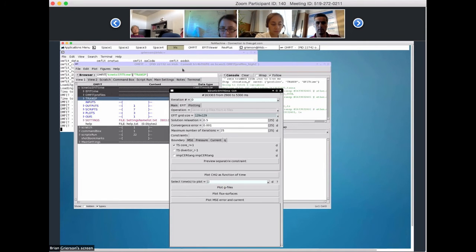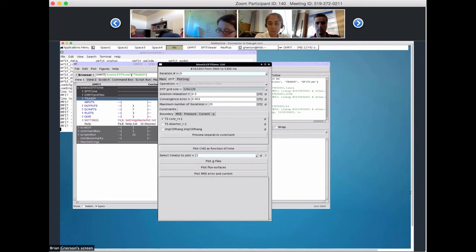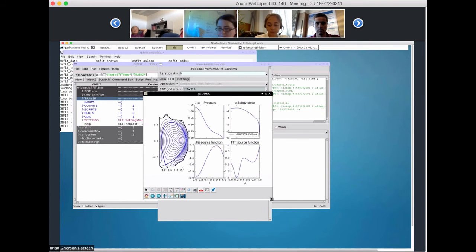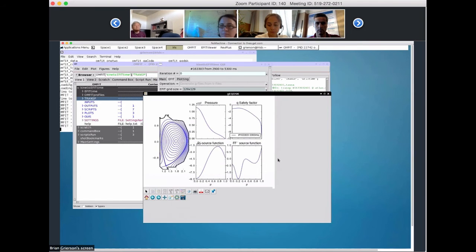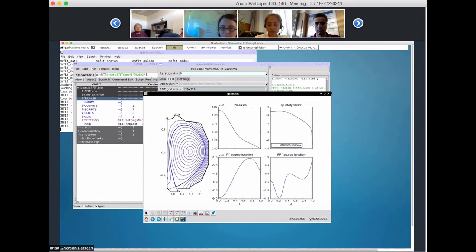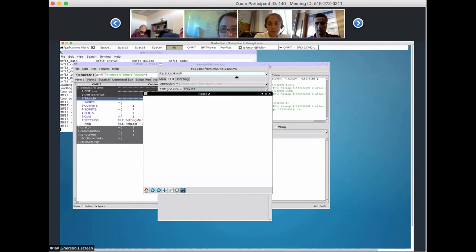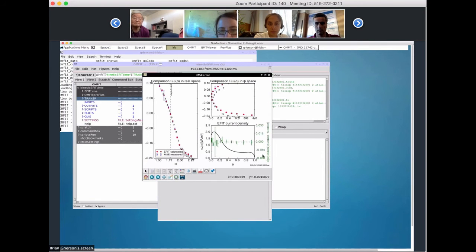Now right here, I look at my EFIT and say I want to look at this time slice. I want to plot my equilibrium here. There it is. This is the G EQDSK equilibrium. There's my plasma shape. If I want to plot the MSE data, how well does this equilibrium match the MSE data?